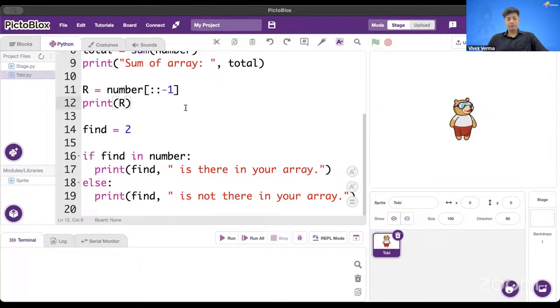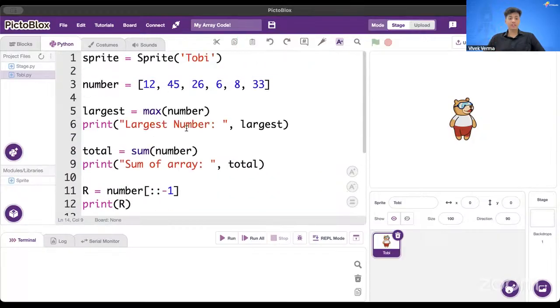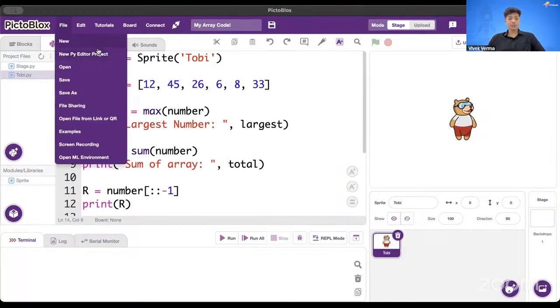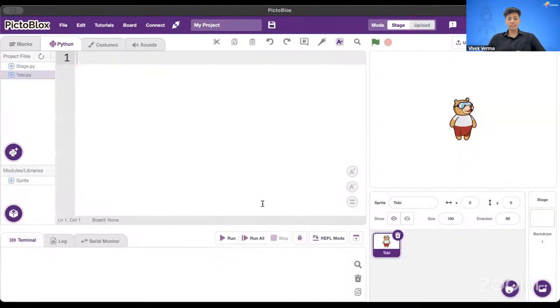Okay. So we are done with this one activity. You can save this activity as my array code and then hit save and save it in any folder that you want. Make sure to submit it over your LMS as well, the course. Let's open a new file and quickly run to the next activity that we have.